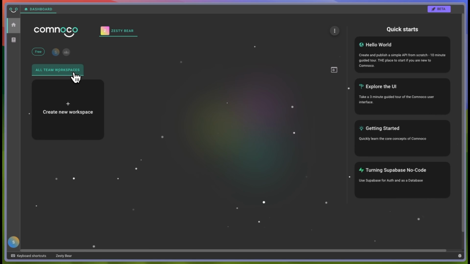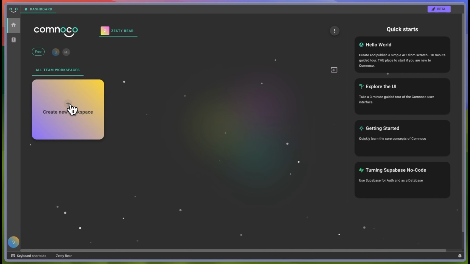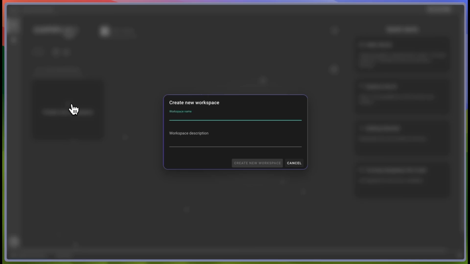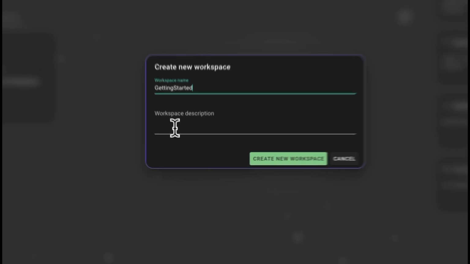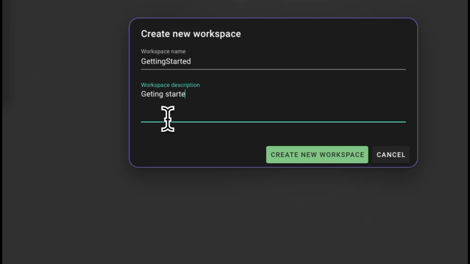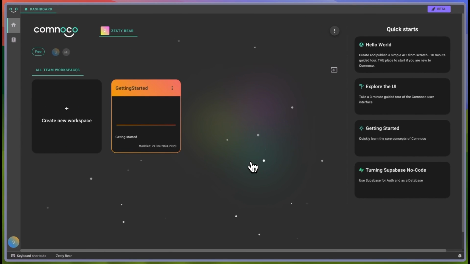When you log in, you see your team or organization and its workspaces. Let's create a new workspace. And within a workspace, it's important to know where to start. You're going to write logic in Comico, and you do this by creating your own functions, which you can then reuse time and time again, saving you from repeating yourself.